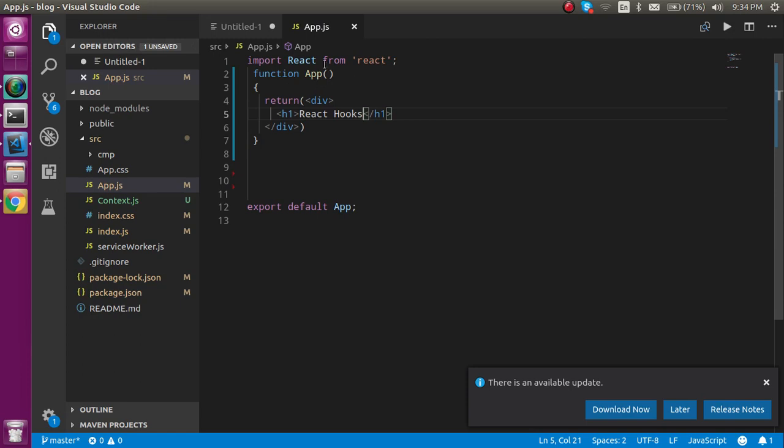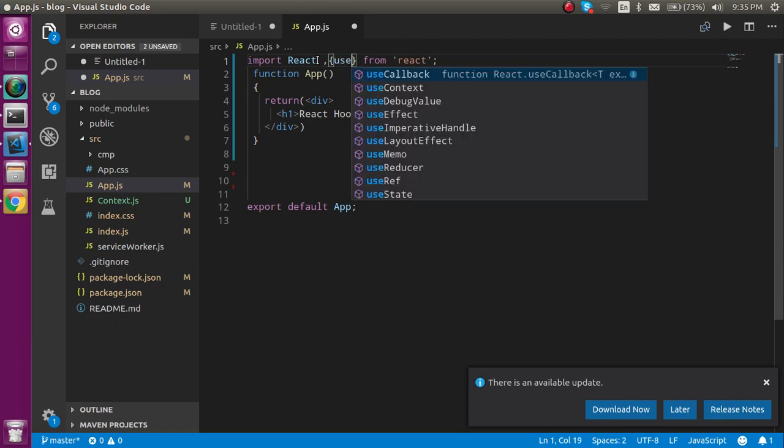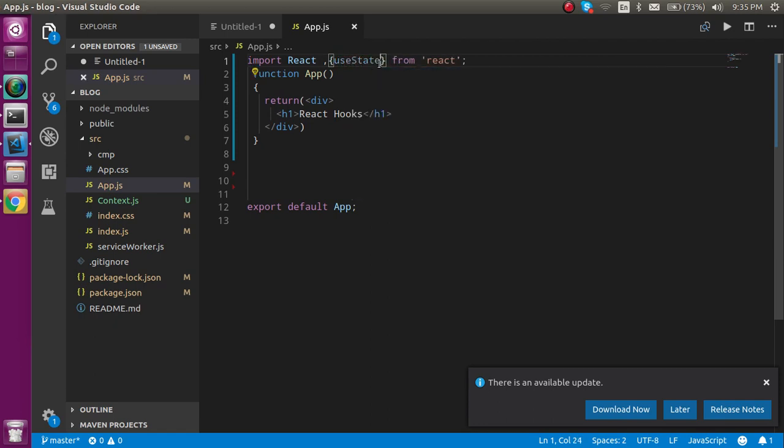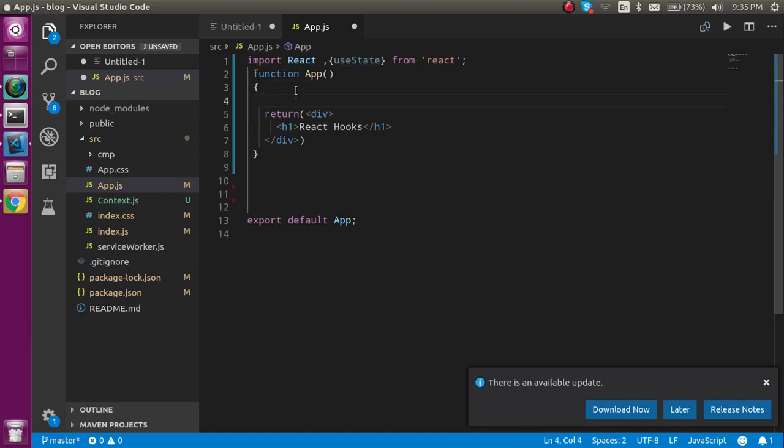So I am going to import one more thing. And guys, if you are using a React version older than 16.8, then React hooks are not going to work, because they were introduced in React 16.8. So just use useState here. This is the state hook, and with the help of this we can use state in a functional component also. So now let's take an example.